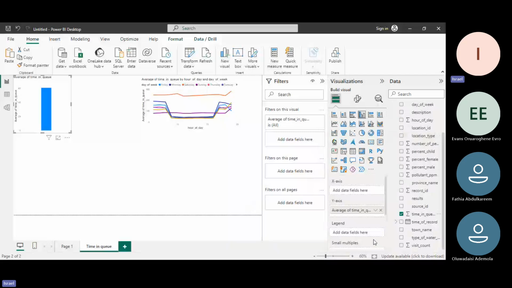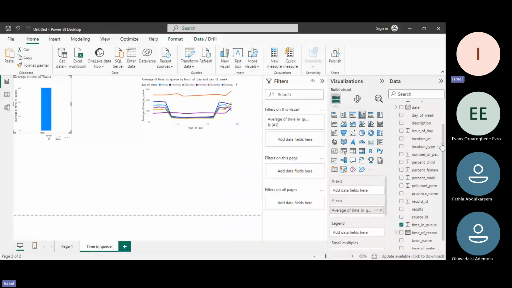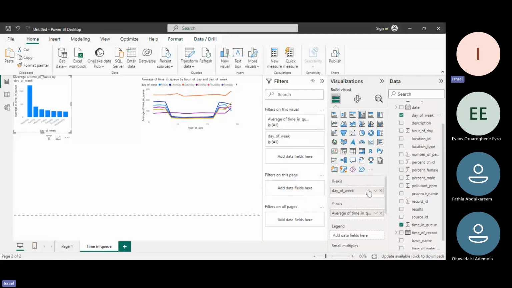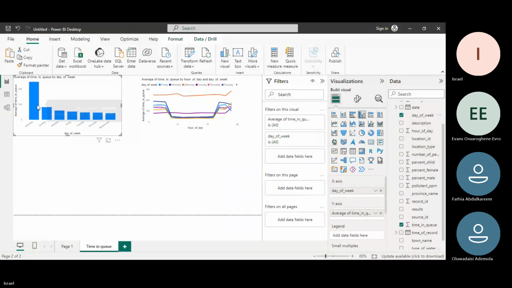Then what else? Per day. So let's look for days of the week. Then I'll put that on my x-axis. As you can see, the queue happens to be so much on Saturday. You see, we have so much queue on Saturday compared to, let's see.